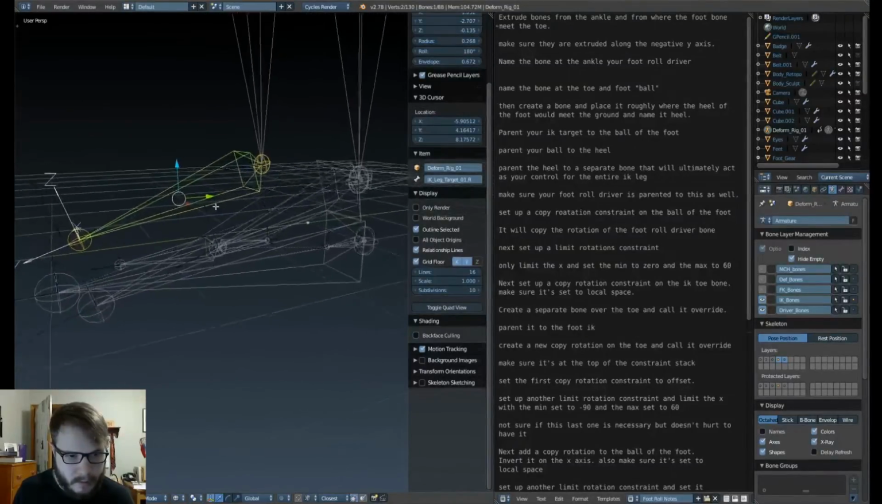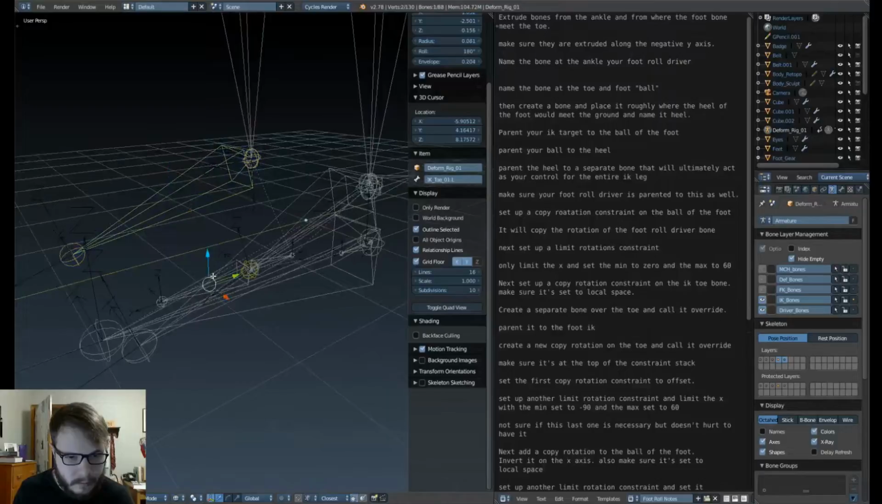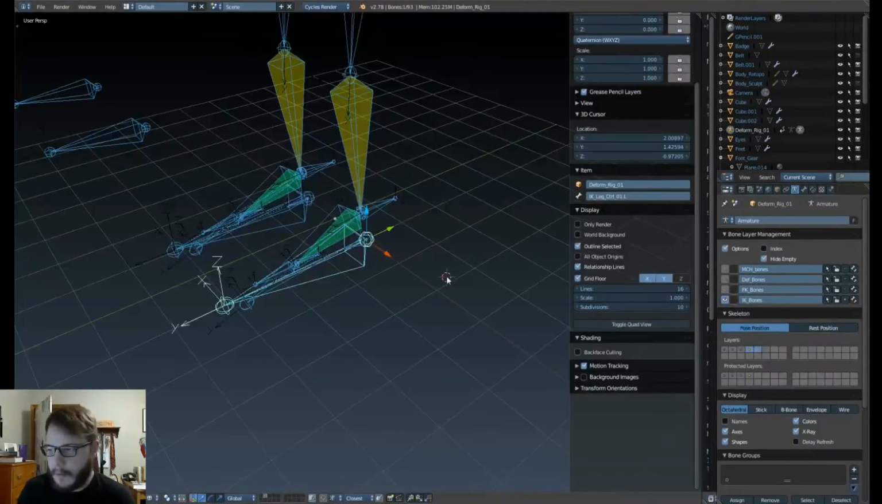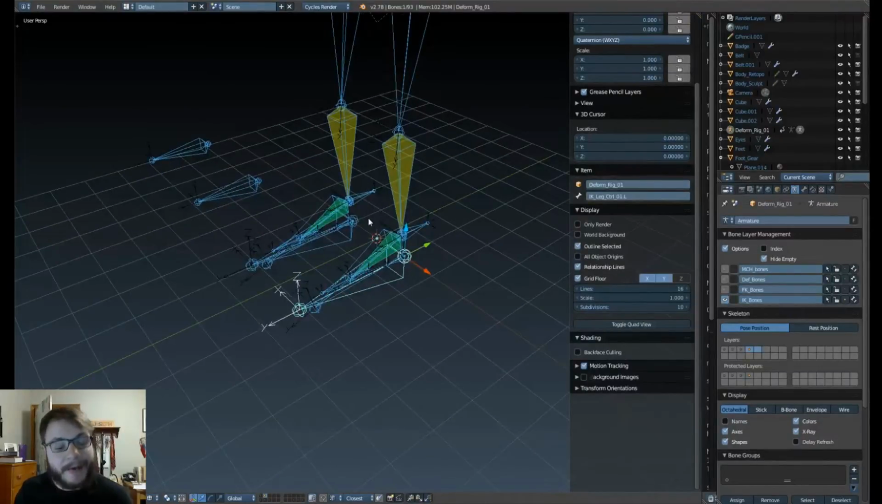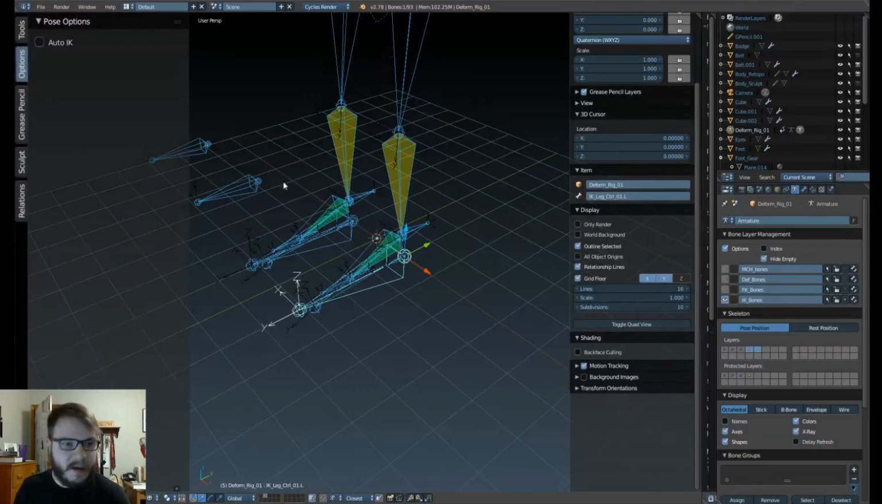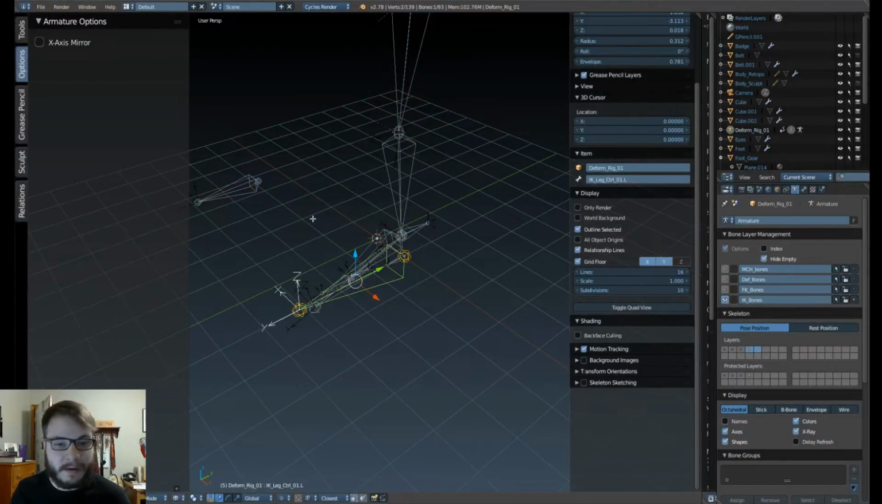What is going on here? I'm sorry, I gotta pause the recording and find out what the heck is going on. Okay, we're back. Wow. Well, that's not true. I do know what happened. It's because I had this X mirror option still turned on, which was throwing everything out of whack.